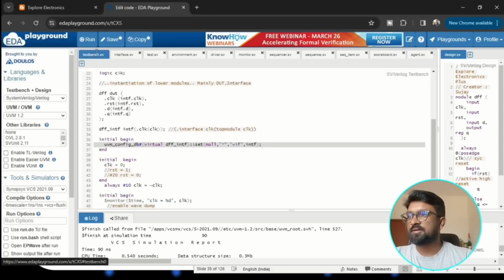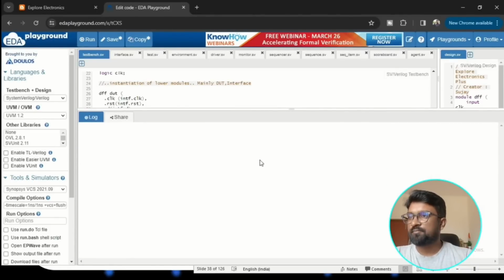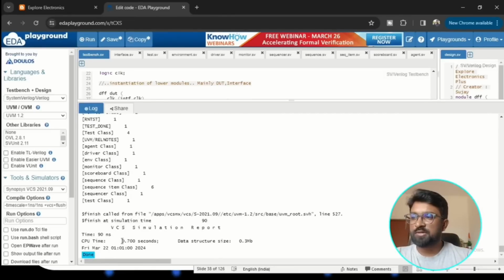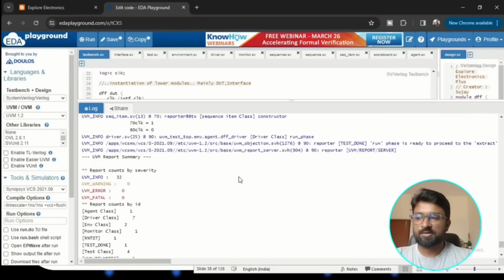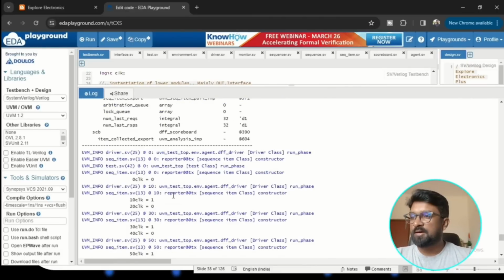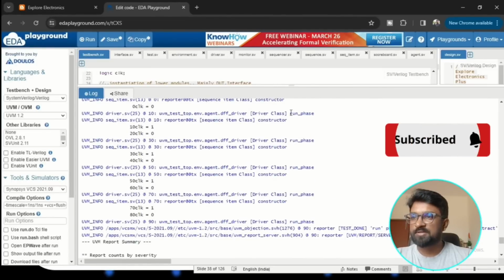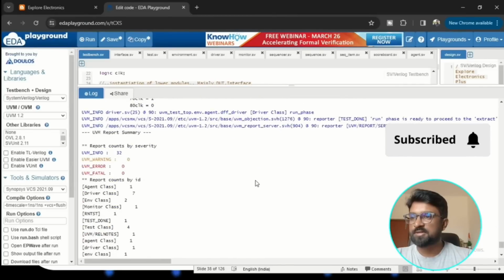Now let us run this code and see how the transactions are going to be generated and how we are going to see the UVM tree. You can see the simulation has completed. Now we can see the UVM hierarchy over here. This is the UVM tree generated from the end of elaboration phase. If you come below, you can see the clock is generated. I have just displayed the clock, and it is generated in the run phase.